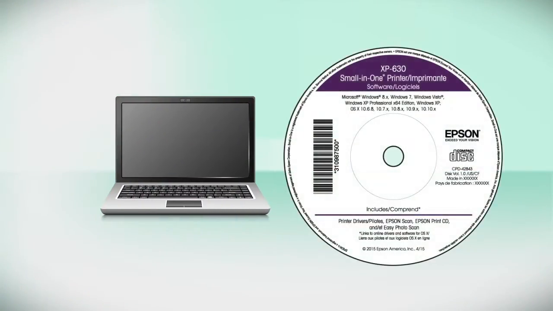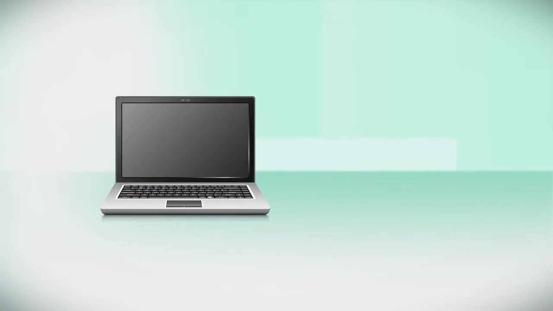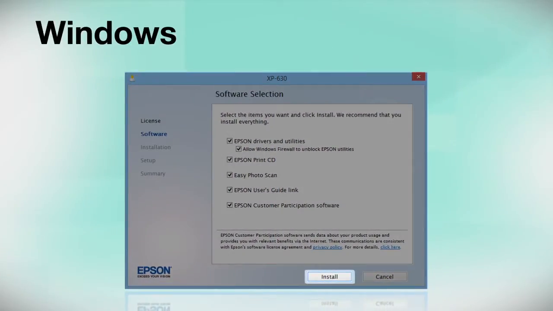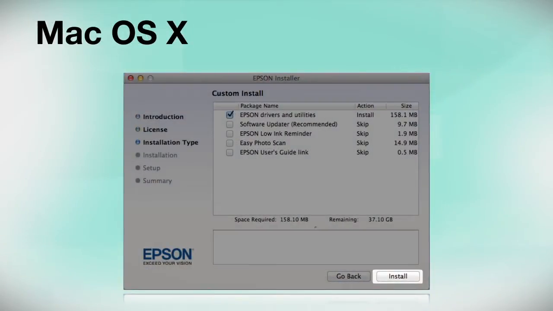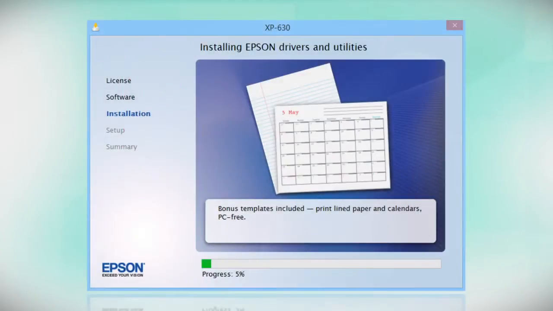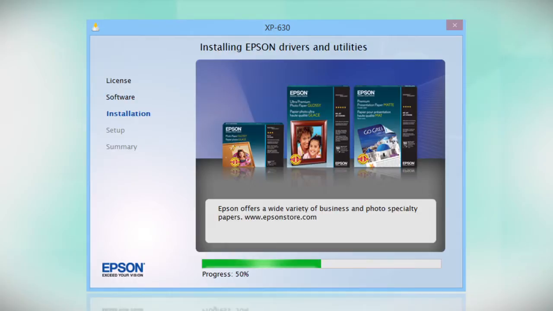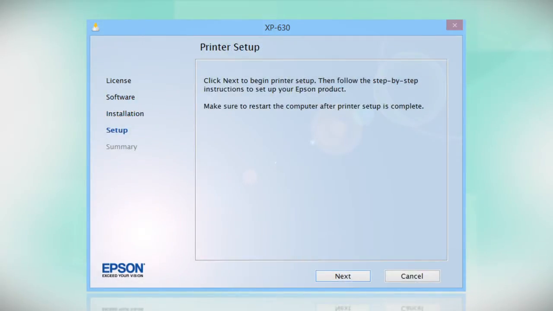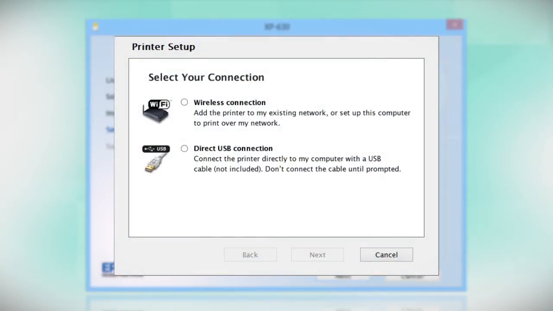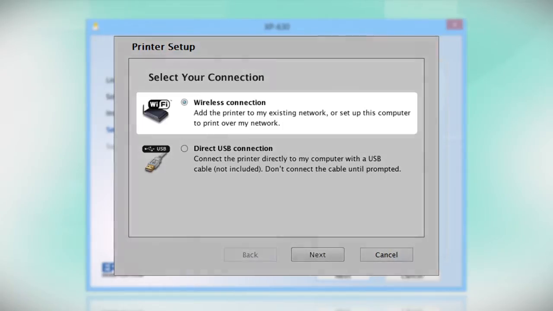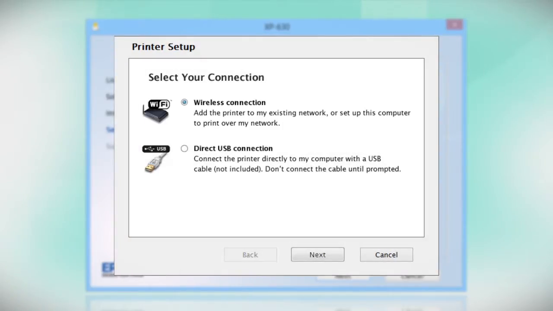Insert the CD that came with your printer. If you do not have a CD-ROM drive, you can download the software from the Epson support site. Click Install. Follow the instructions on the screen to install the software. This can take several minutes. At this screen, select how you want to connect. Since you want to print wirelessly, select Wireless Connection and click Next.